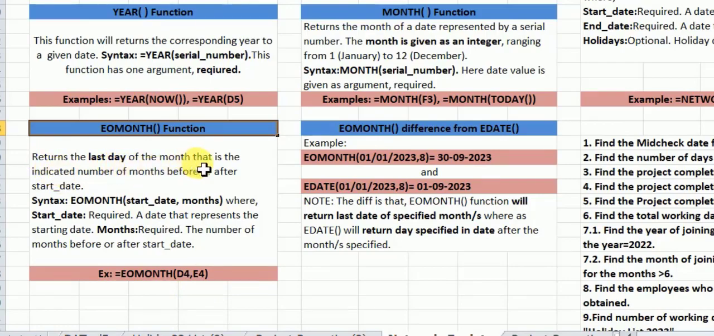It returns the last date of the month, that is the indicated number of months after or before the start date. The second argument is the number of months. So from the start date, if 6 is specified, after 6 months, the last date will be calculated and displayed. But the last date is the last date of the month. It will be the last date of the month. You can see the example here.